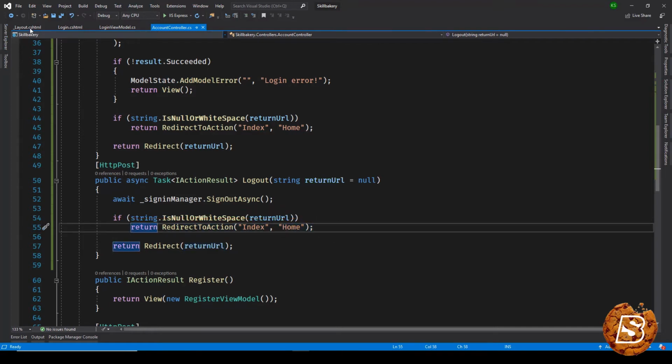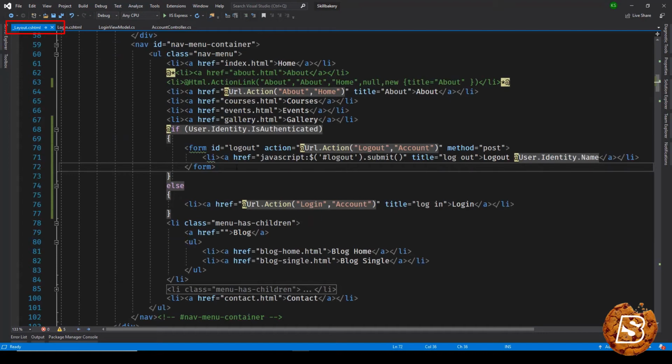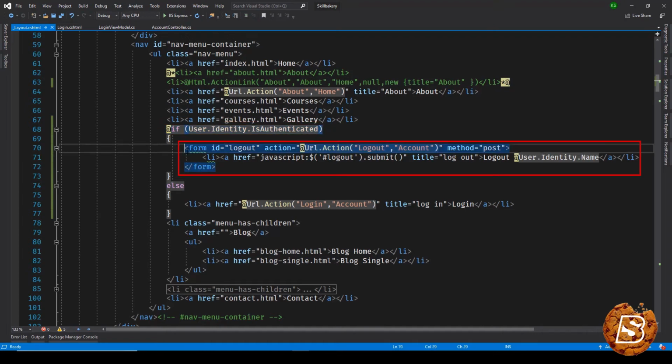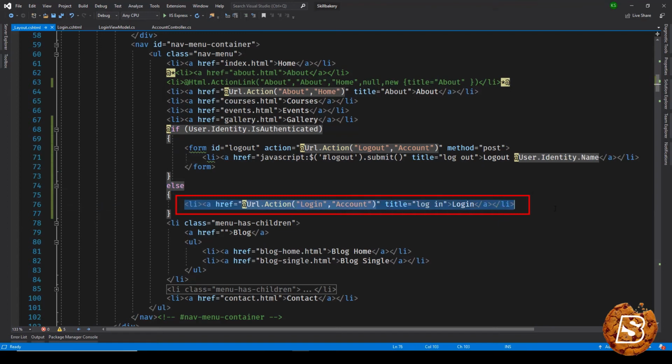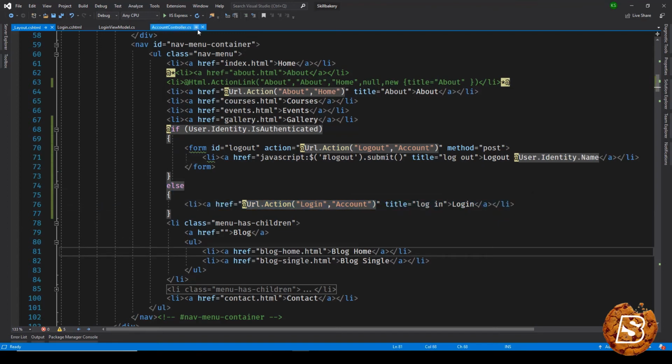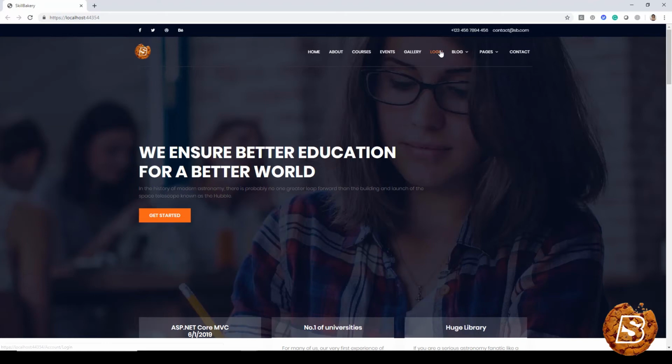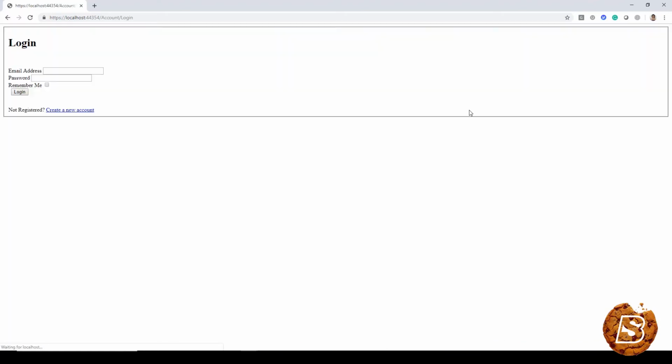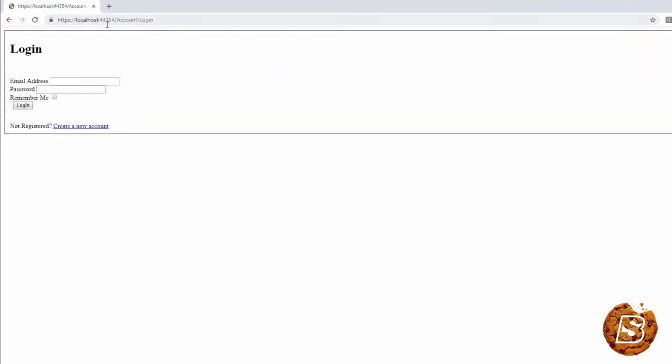One more thing we have done, and that is in our layout.cshtml page, we have checked whether the user is authenticated or not, and if they are authenticated, they will be able to see a logout link. Otherwise, they'll see the login link over here. Now let's go ahead and execute this. So here we'll click on the login link, and you can see we are getting the login page.